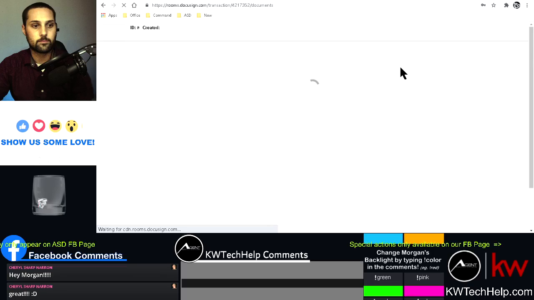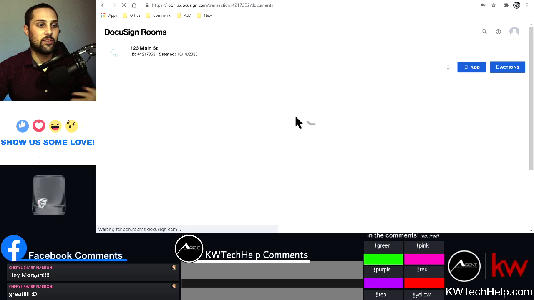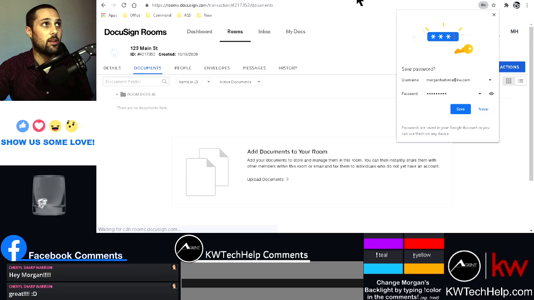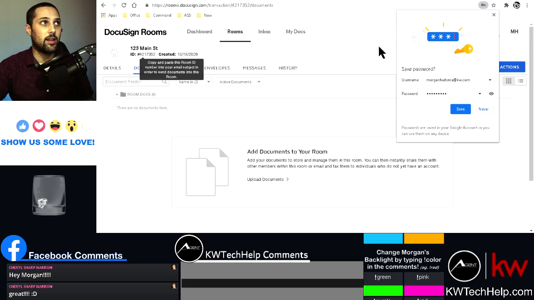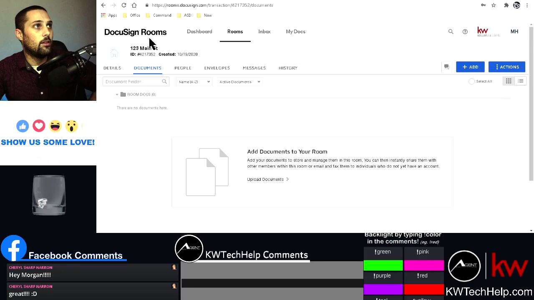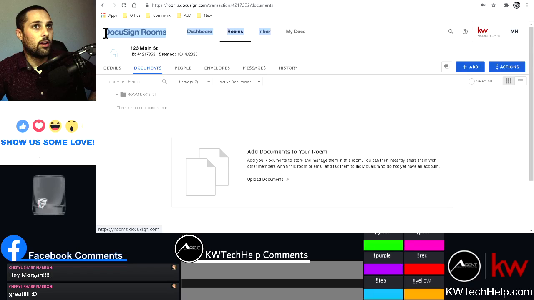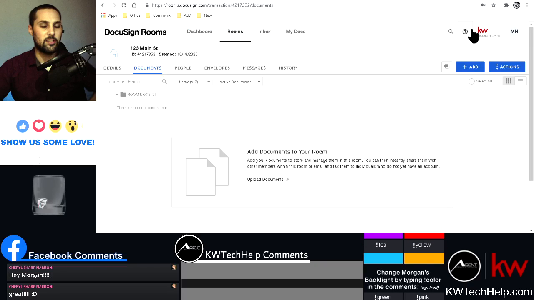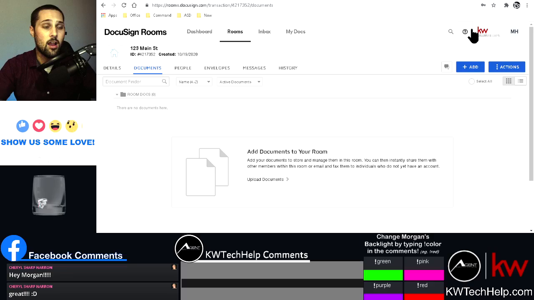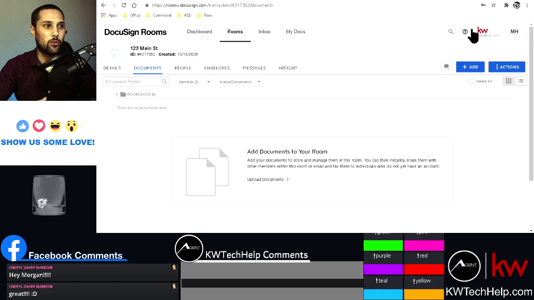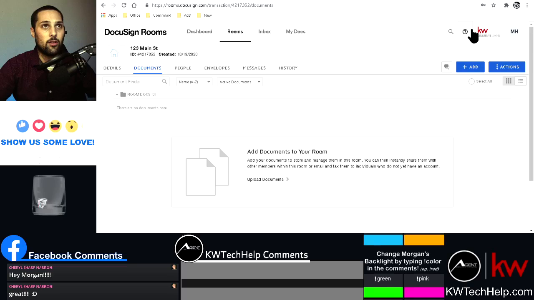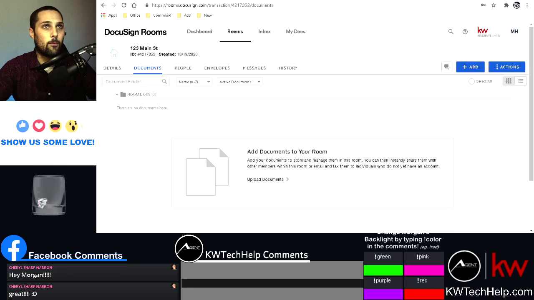So when we get in here and we sign in with a username and password, it is a new tab. So I still have my Command tab up. You'll get this room right here, and it's going to be called DocuSign Rooms. And you'll see that up here with the title DocuSign Rooms. You'll also be greeted with a KW logo as well. So this just gives you an indication that we are in the correct location here. Much like how Dotloop used to have that KW logo as well, just to let you know if you were in the paid version or if you were in the KW version. Same thing here. So here's our Keller Williams DocuSign, our free DocuSign right here.